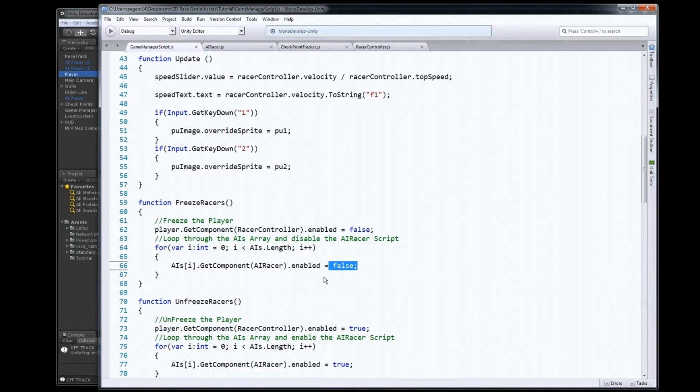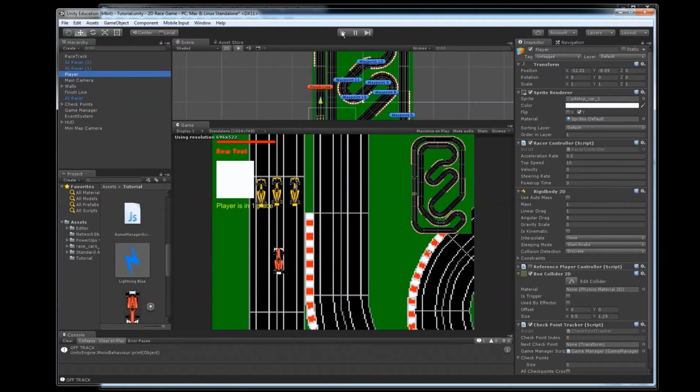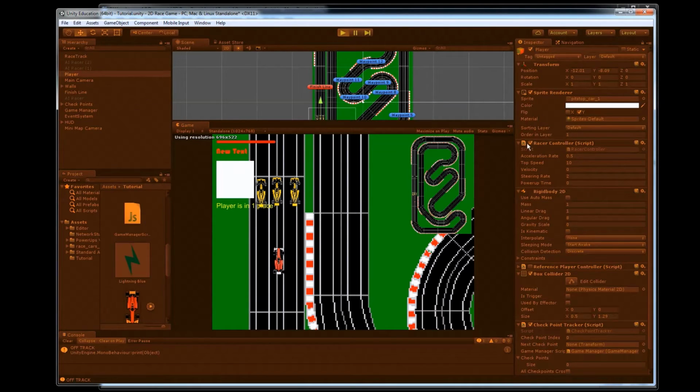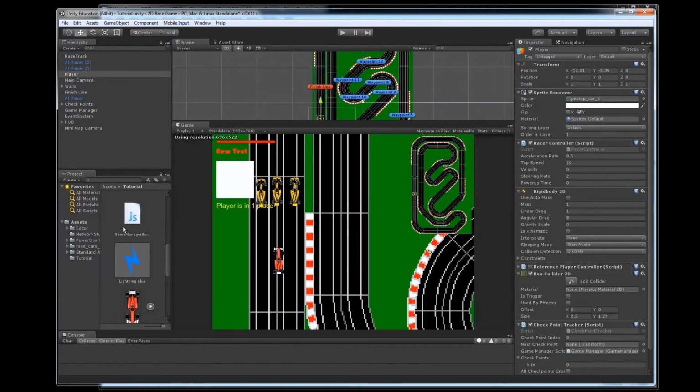And that will turn all of them off. So when we go out here and click on the player, for instance, and hit play, you'll notice this racer controller script here will uncheck. See that? And it fills back in when the timer goes down. Same thing is going to happen on our AI racers.